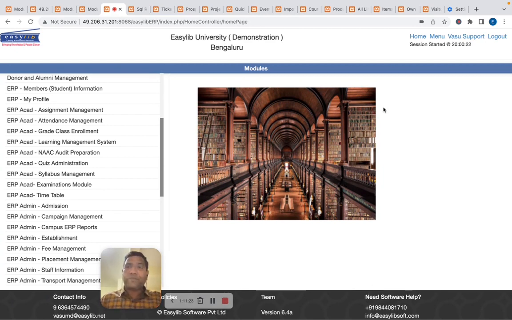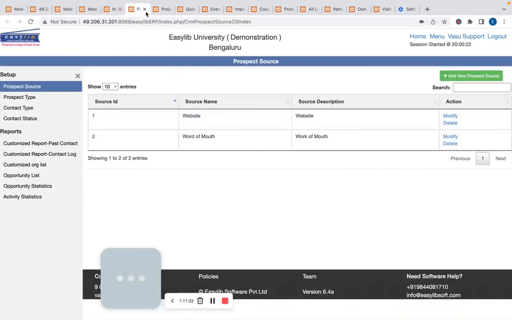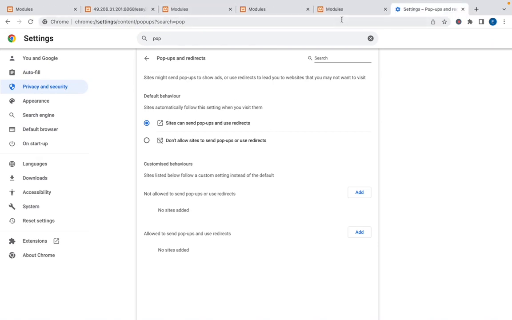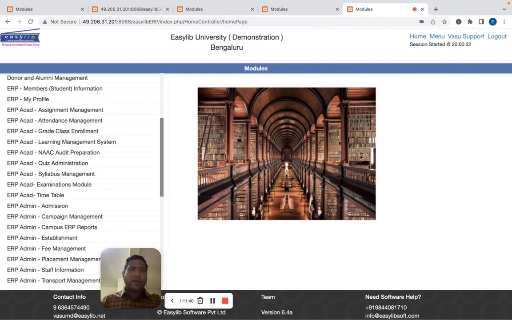Okay, when we are talking about the customers, Easylib is right now used in about 650 organizations worldwide. Lot of our customers do happen to be in Karnataka. However, there are at least 10 other states within India where Easylib is running, and about 7 or 8 countries outside, including UK, US, Kenya, Nigeria, Dubai, and many other countries. Easylib software is being used.